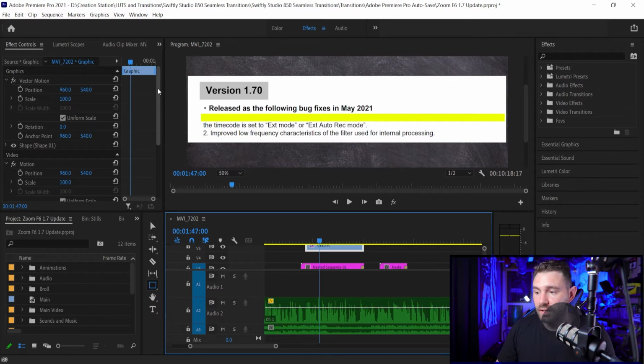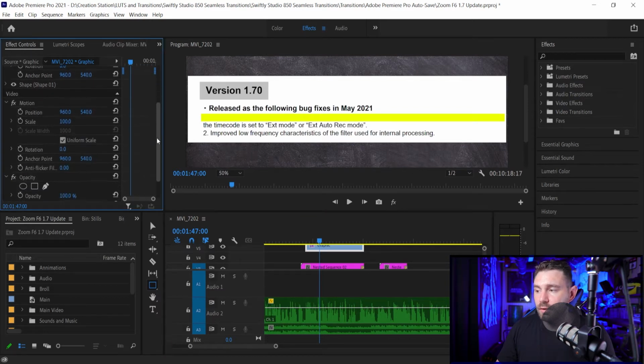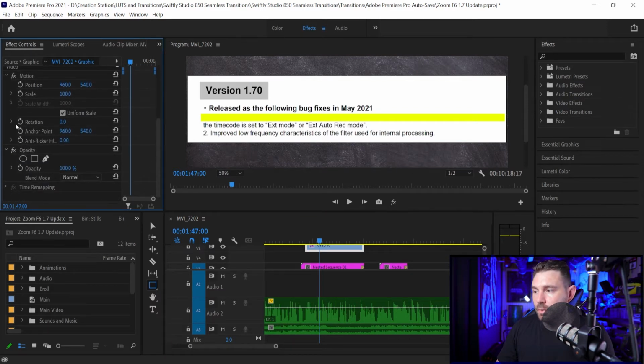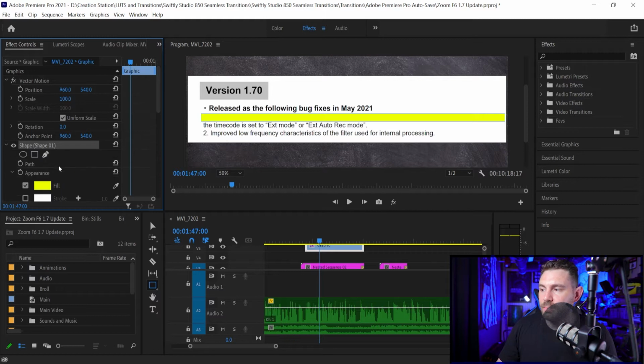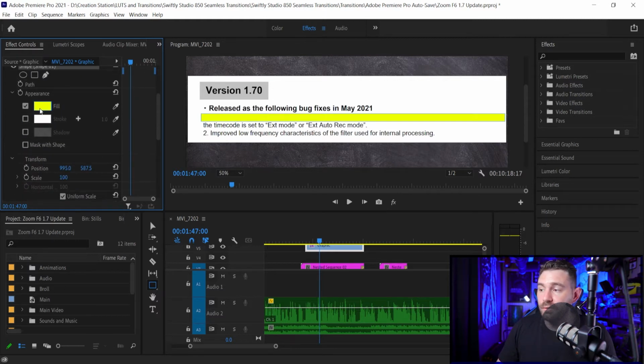Now of course, like I told you before, you can make this color anything you want by simply going to this shape section and picking your fill color. You could even do a stroke around it, whatever you want, but for this, keep it simple. Make it look like a highlighter going over it.